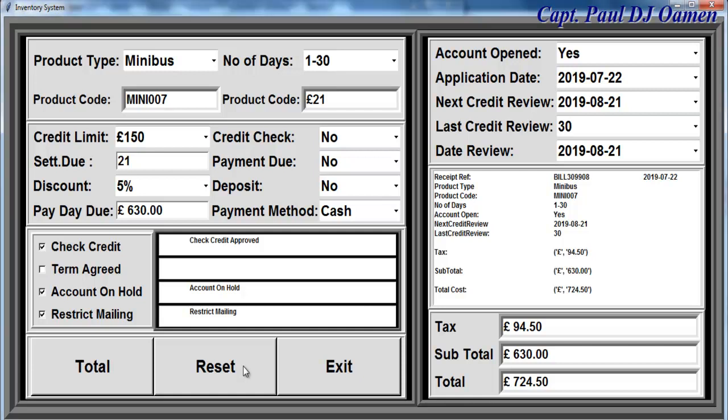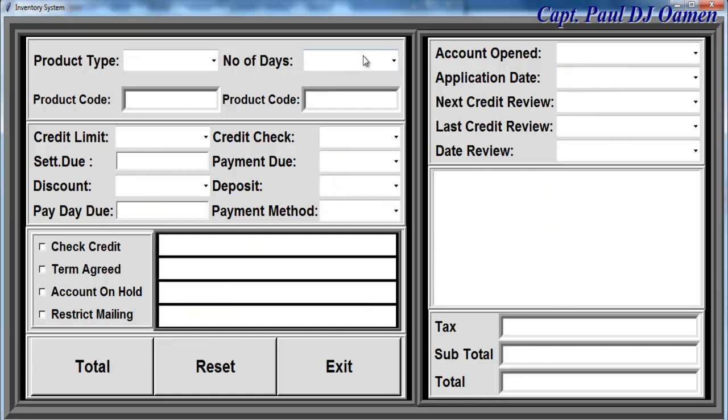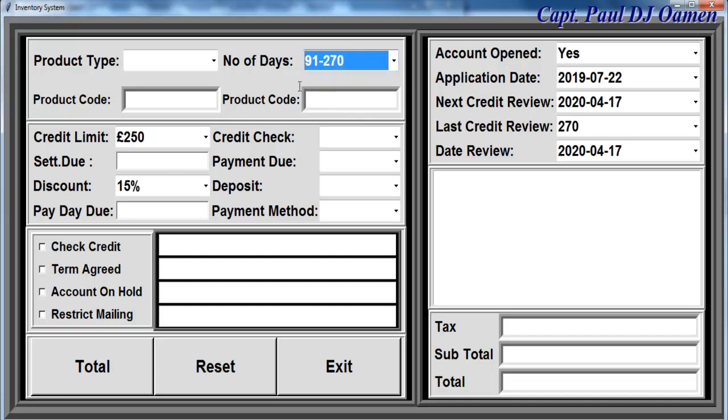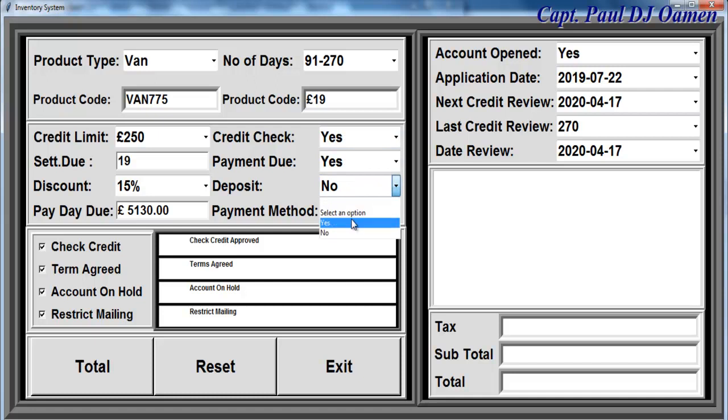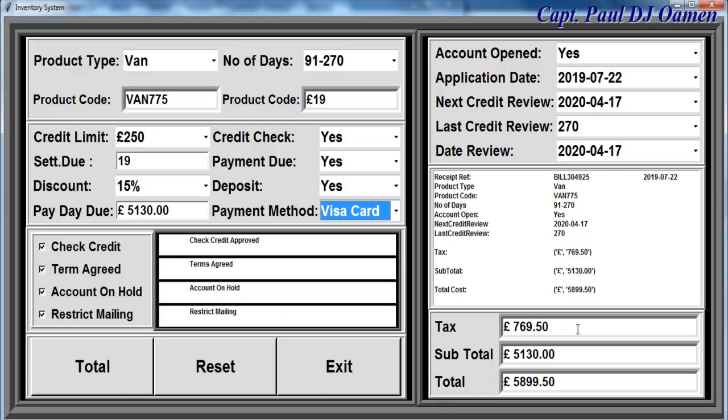I can always reset the data you guys have there, and let's say we select the number of days for the item to be rented for. Let's say it's a van and we're renting it for a maximum of 270 right there. You can always select here to check all of those if you need them or not, and here just select whatever you feel relates to you. So all you just need to do is click on total, and that's what happens. You can always exit if you want, and so on.